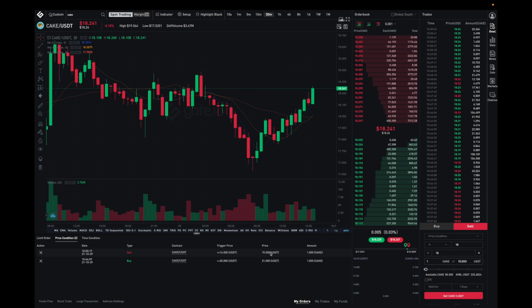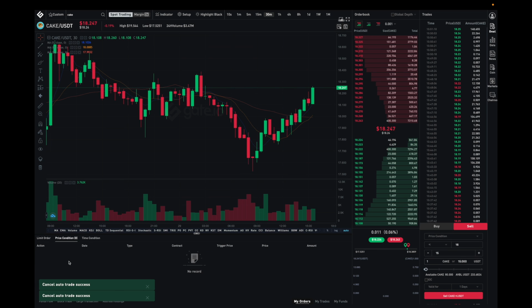That's pretty much how you can place both a buy and sell stop limit order on gate.io. These orders are good until they're filled. However, if you'd like to cancel your orders that you've placed, you can just go over here to this X and then click it, and you can see it's been canceled.